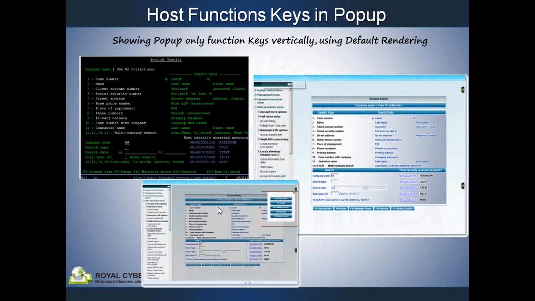This is another implementation of function keys. Here you can see that function keys are shown in the form of a pop-up. So the user can call these function keys on demand. Basically the idea is that keys won't be displayed on the screen all the time. They will only appear when you click and request the function keys. So it gives the maximum space on screen to the data that you are dealing with.